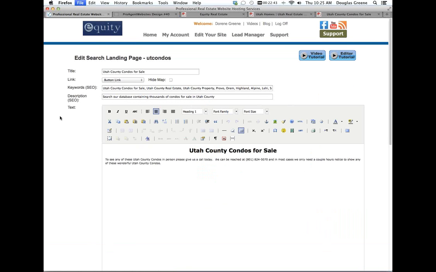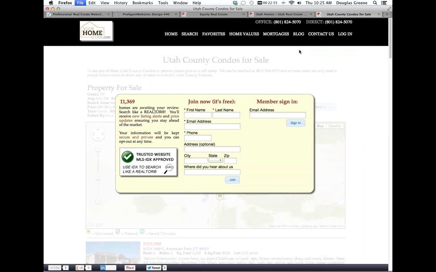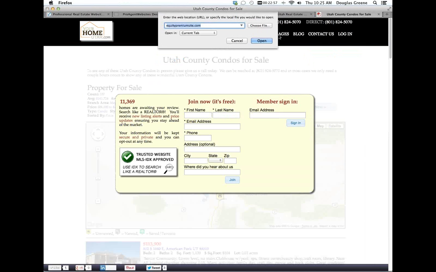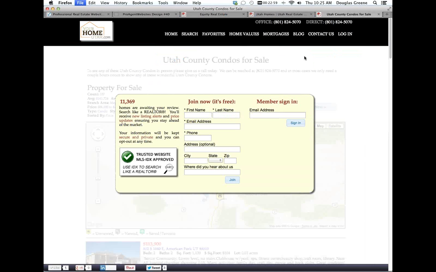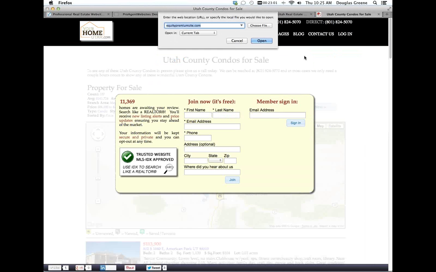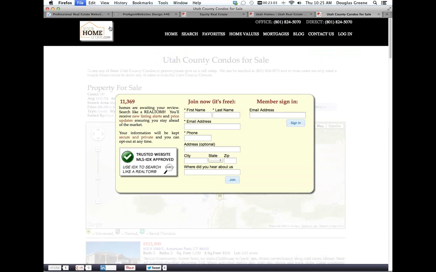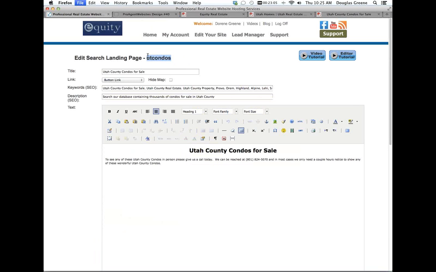Now, when you're setting up a search landing page, the first thing you have to decide is what to call it. In this example, I called it UT condos. This is what will be in the URL for the page. Let me show you what the URL looks like. Oops, I'm on the wrong thing here. It's not going to bring it up, but the URL will actually have UT condos on the end of it.